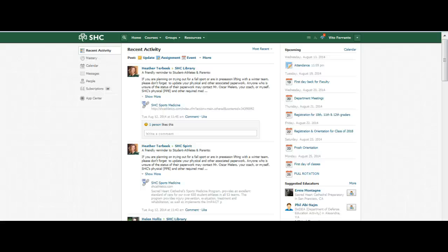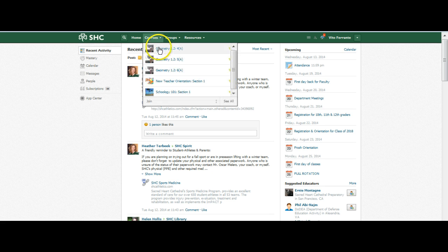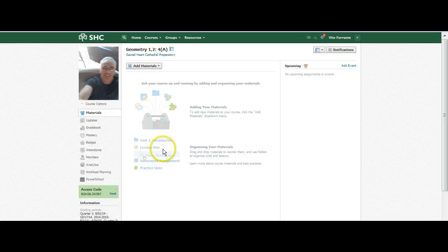Okay, in this screencast, we're going to go over what's called the materials index, or the tools of Schoology. If you're on your home page, I want you to click to where your courses are. Once you get to your courses, choose a course. This is what it should look like. It should be completely blank, really.